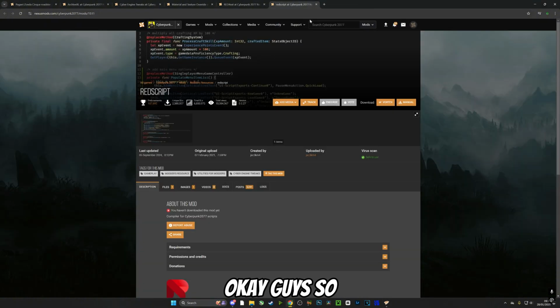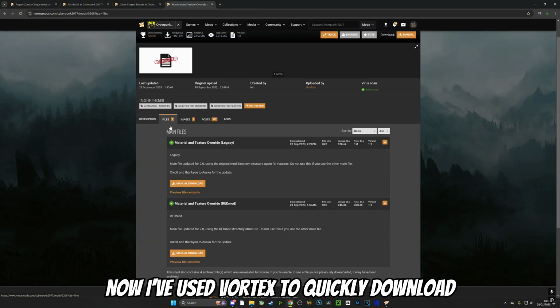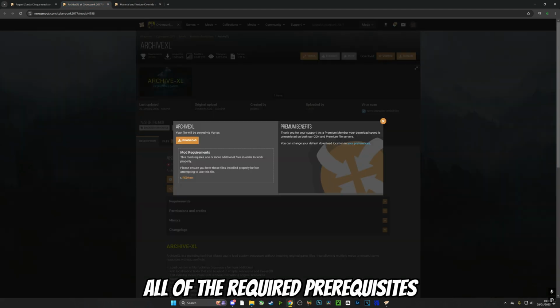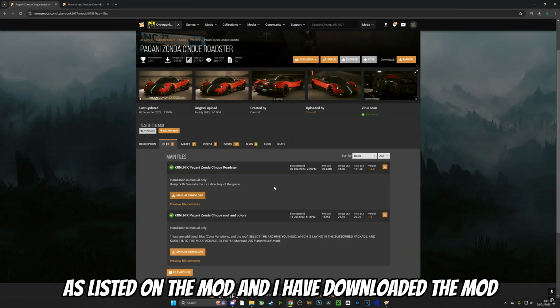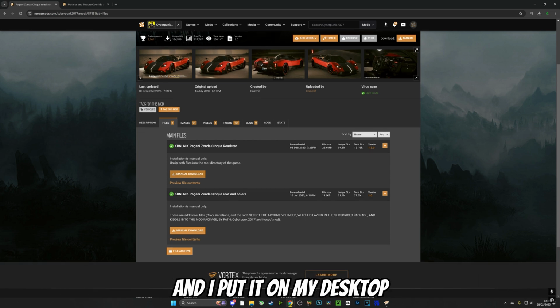And that's the beauty of Vortex, it will just automatically install and correctly put everything I need where it needs to be. Okay guys, so now I've used Vortex to quickly download all of the required prerequisites as listed on the mod, and I have downloaded the mod and I've put it on my desktop.